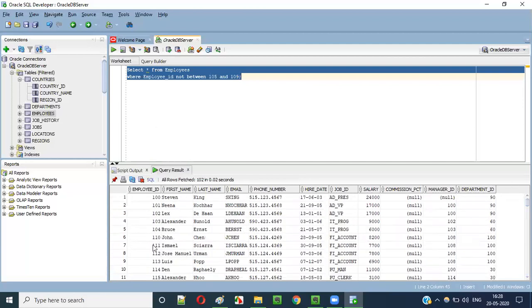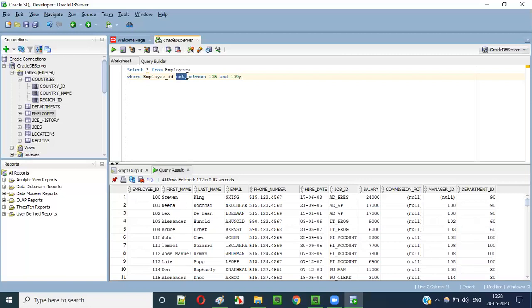You will not see 105 to 109 in these records. You see, up to 104 is there. After that, 110 has started like this. So this is the power of the not operator. We can use not with between and it becomes not between, to get the list of records which are not in this particular range.